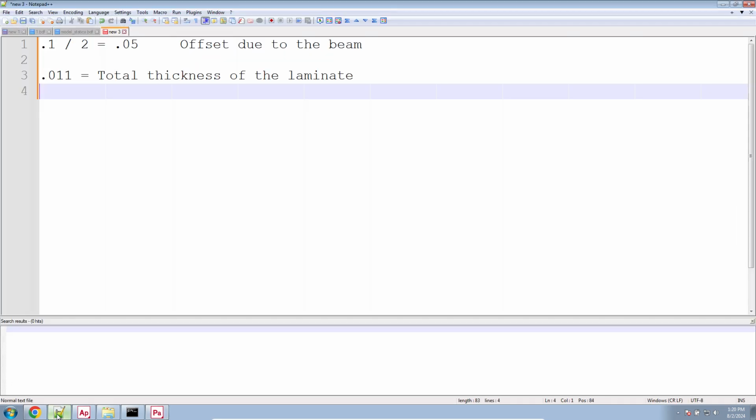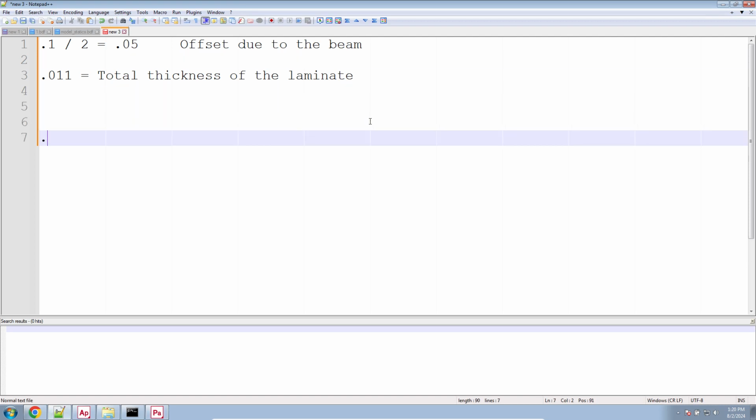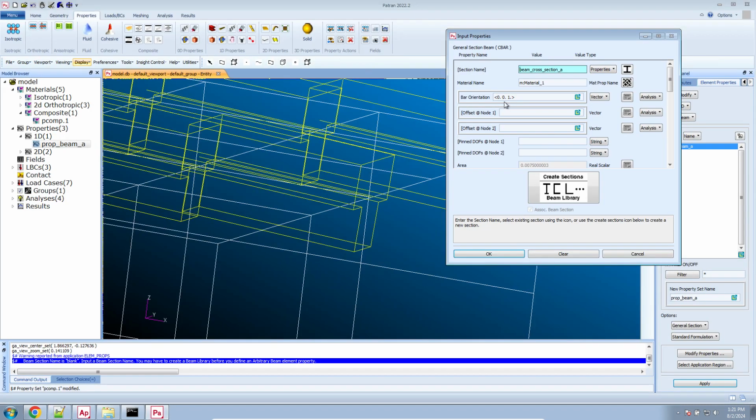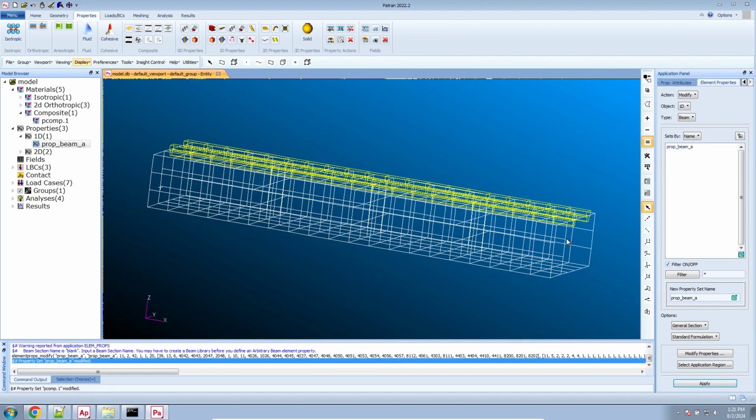Let's go ahead and do some math here. So what's our total offset? 0.061, that's the total offset. So let's go ahead and type in 0.061. 0.061, click OK and click apply.